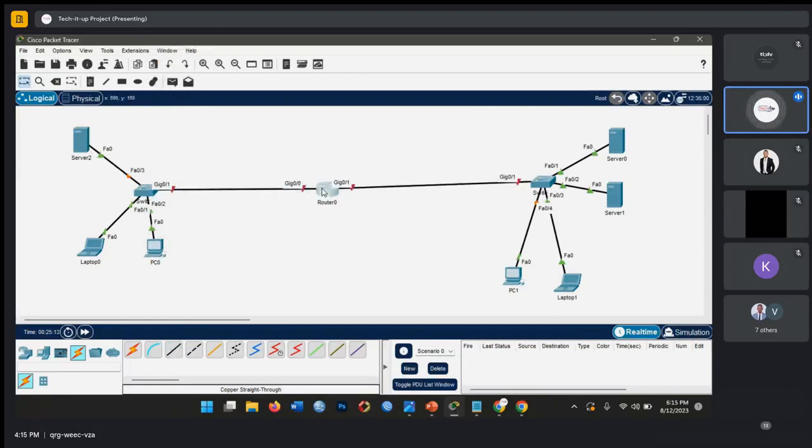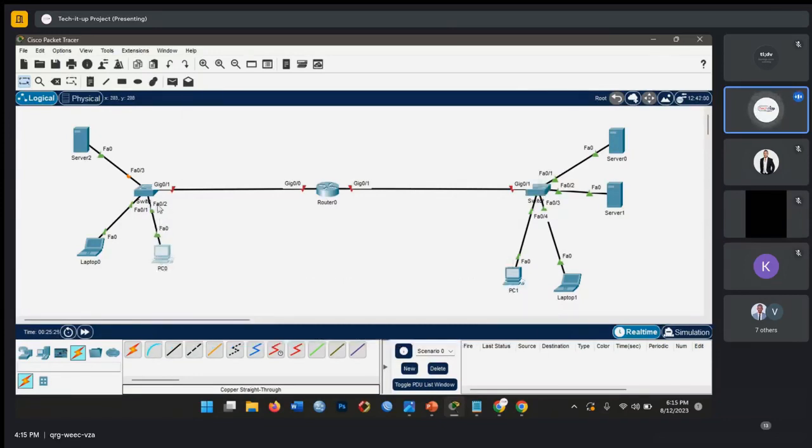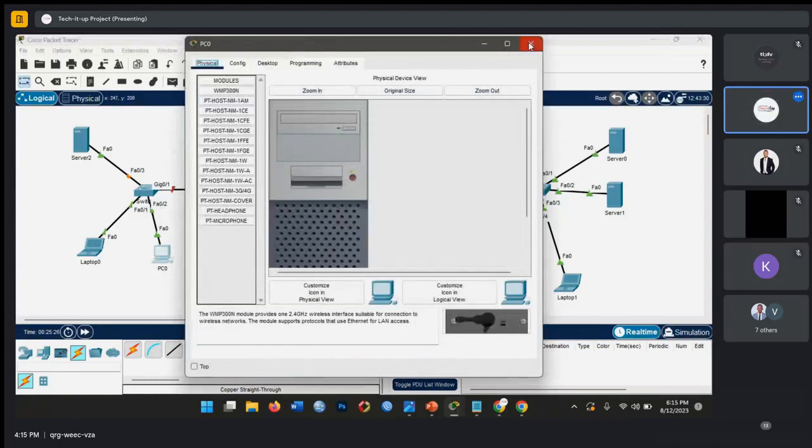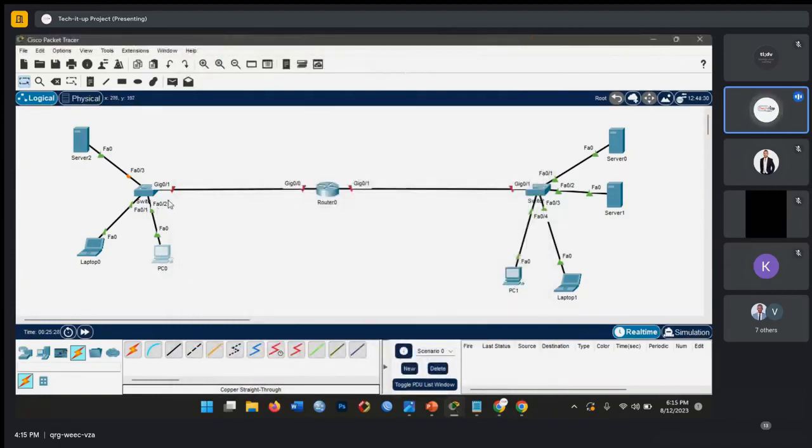Yes, so I hope we are able to see now. We have connected the devices. We can see these are the interfaces. First, Ethernet 0/2, this is an interface to the switch. Gigabit 0/1, an interface to the switch. Yeah, so these are the interfaces.